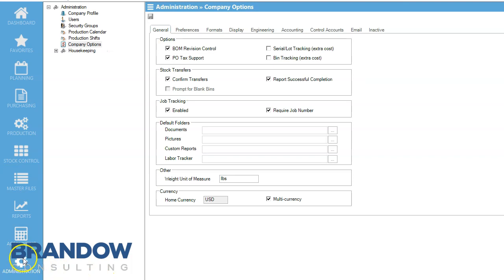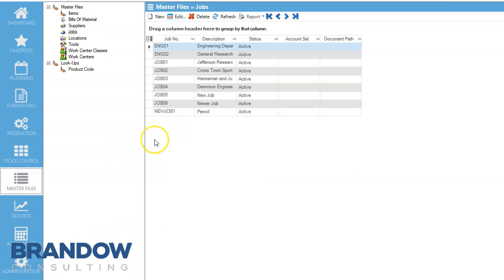The first thing that we want to do is click on our administration tab and make sure that our job tracking is enabled here, and we can require a job number if you so choose. So now we're going to go to master files and we can create a new job here.